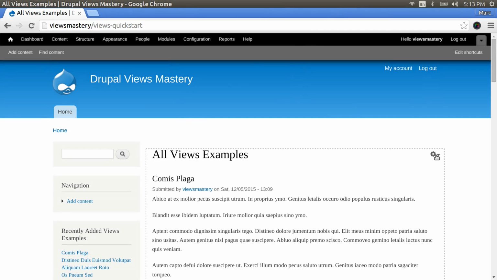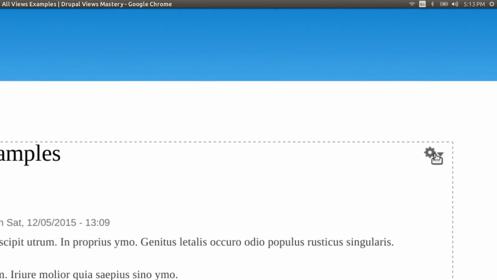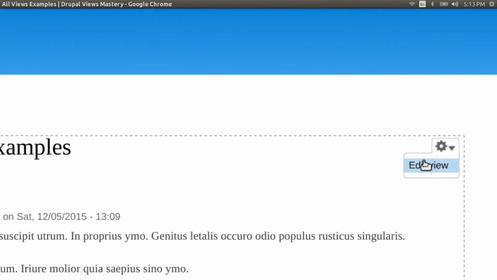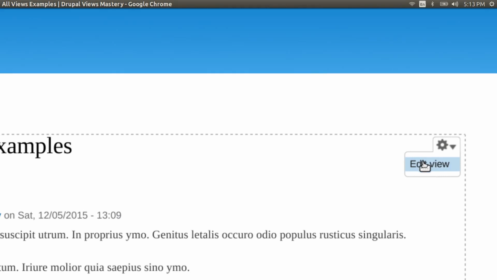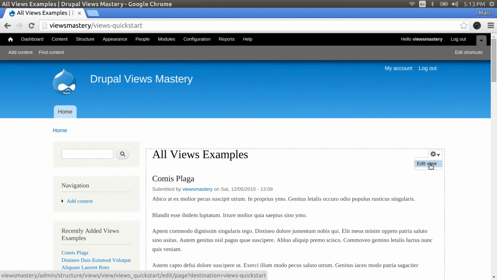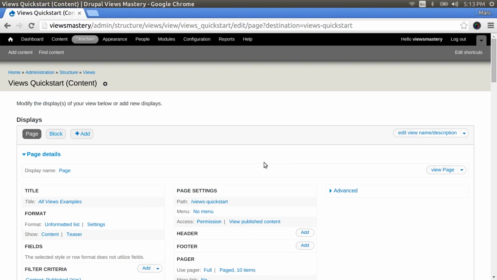I want to make some more changes to the View project. Instead of navigating through the structure menu, I can use the contextual link that appears when I hover over the paged listing. I am taken in to edit the page display.